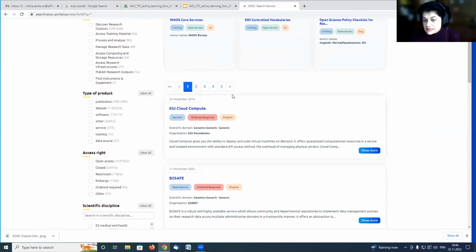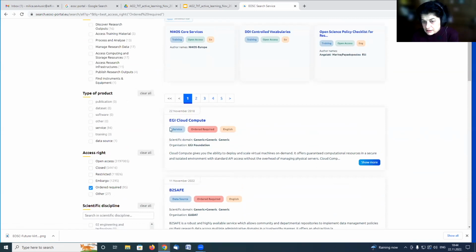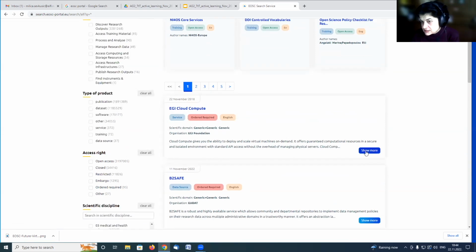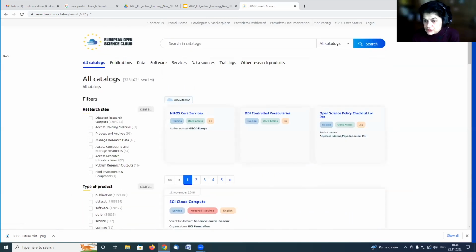On the results list, you have these tags. So if you want to choose, for example, only the services where order is required, you can click and you can see that in this facet in the filter, this is checked because the list is limited only to these results. So this is more or less intuitive how to use this. We will go through these particular elements.